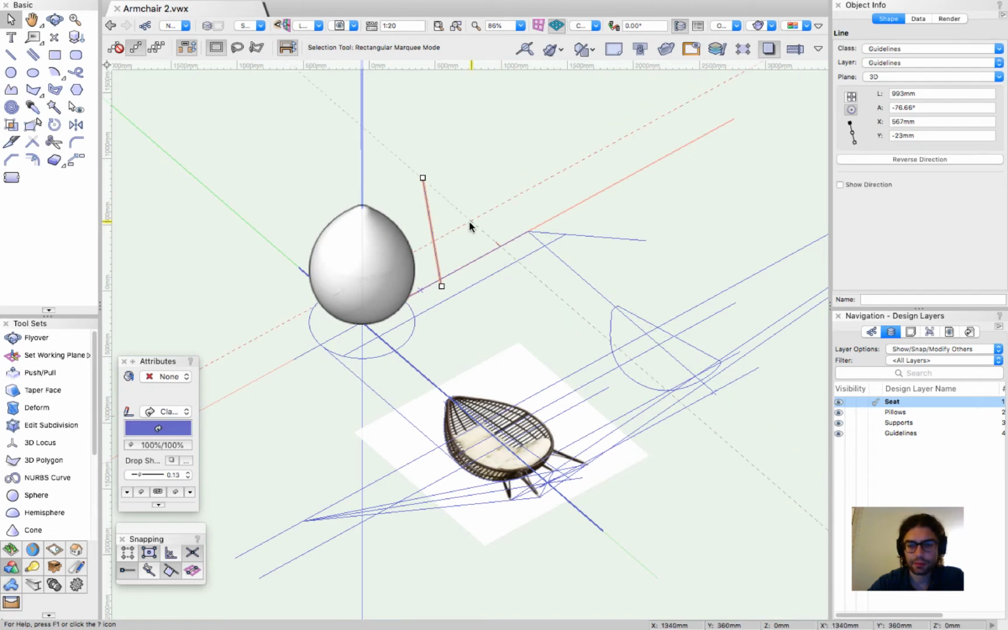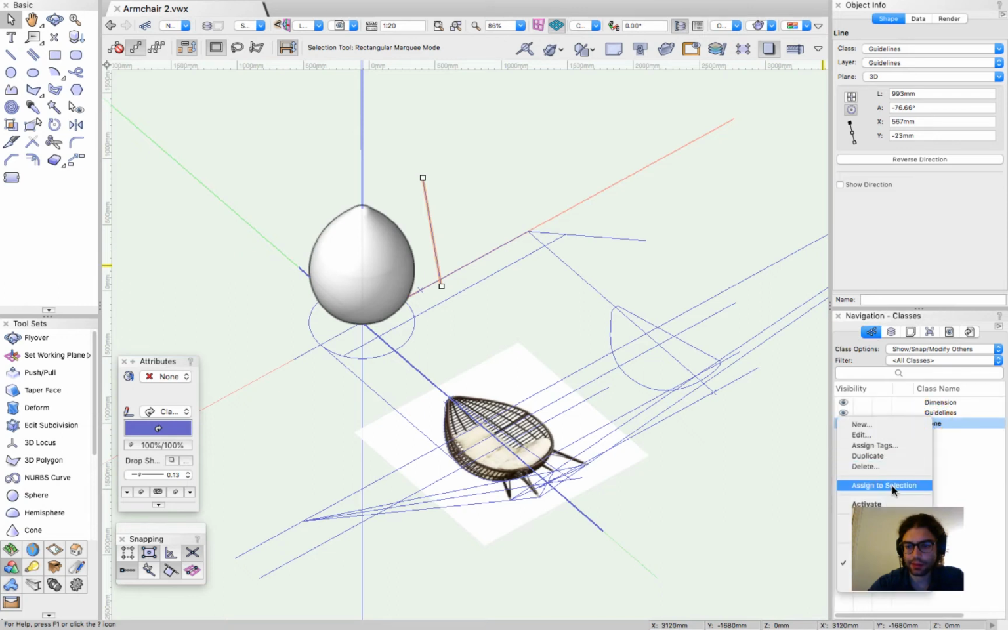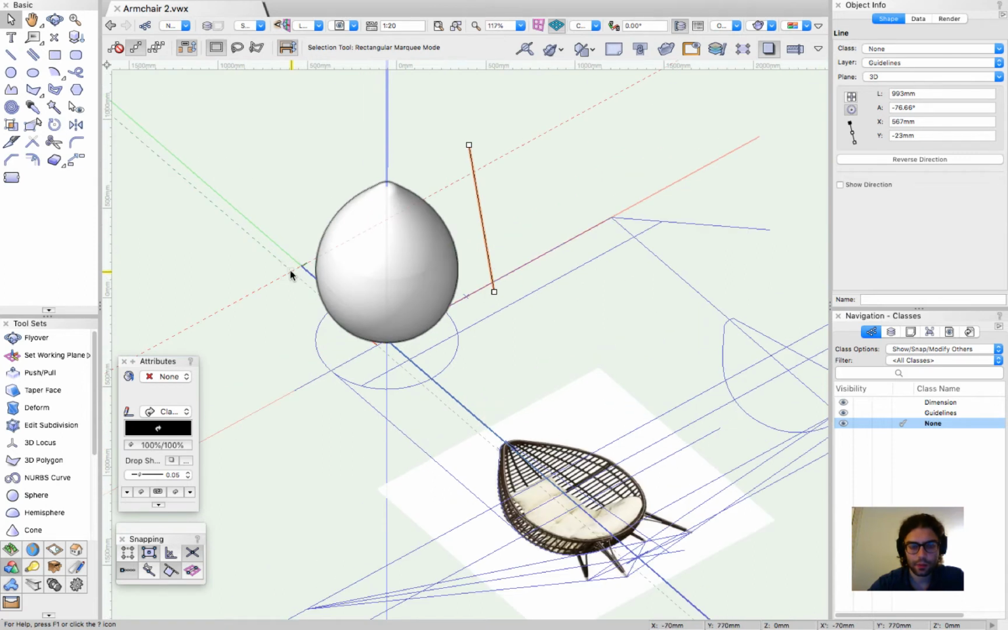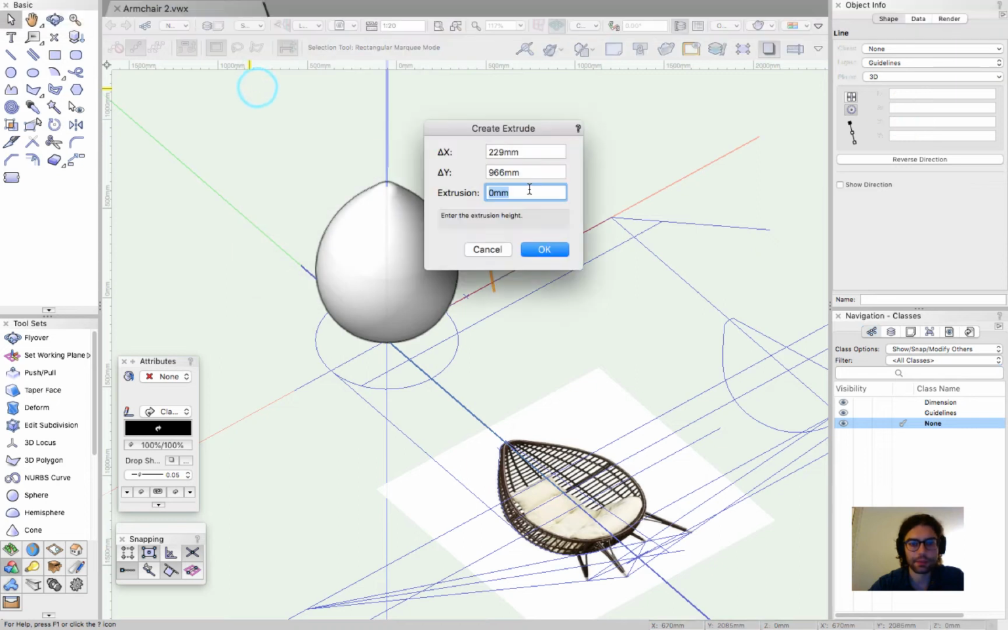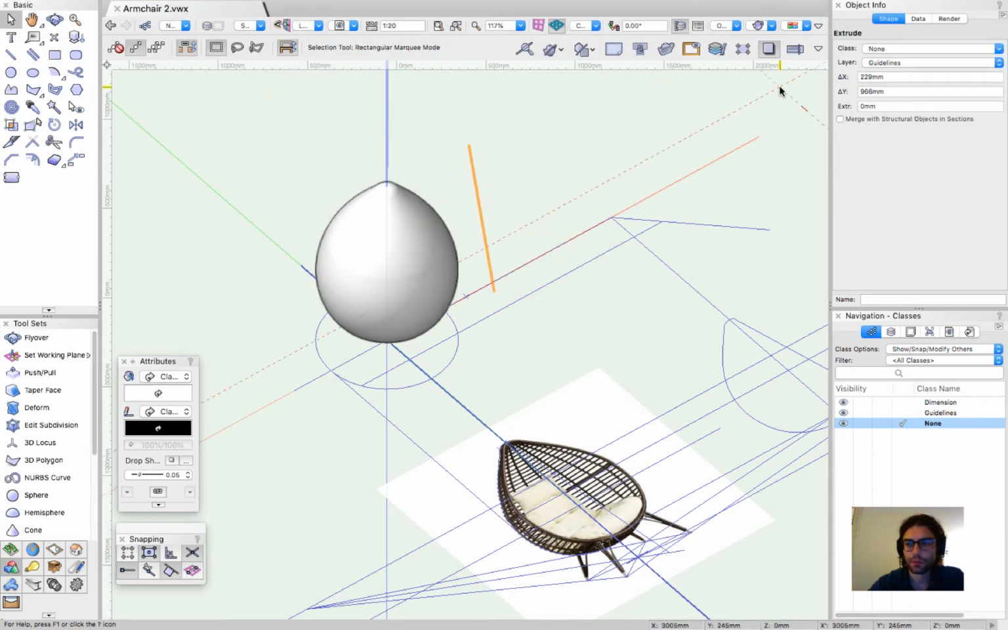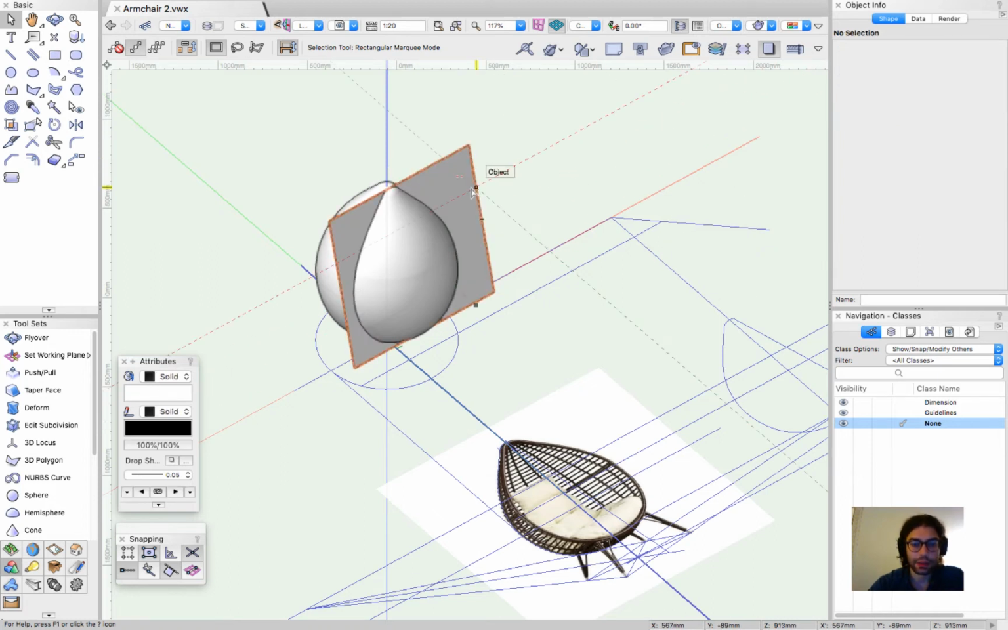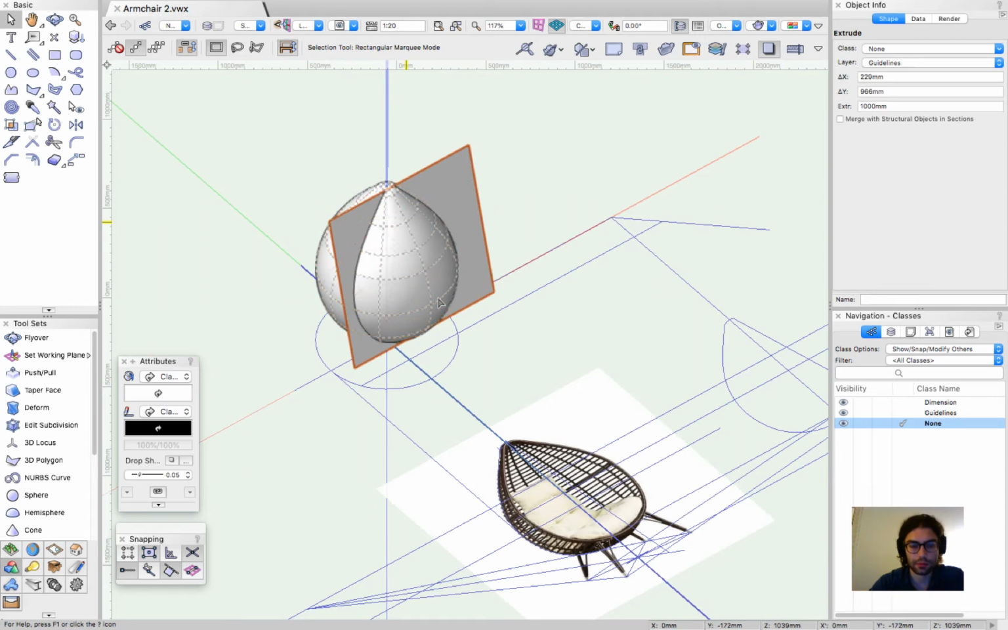Let's select the line and we are going to extrude it, and let's place it in the none class. Go to model, and here we need to place a working plane before we extrude it. So let's try to do it without placing such a working plane. Oh, it works even without additional actions.